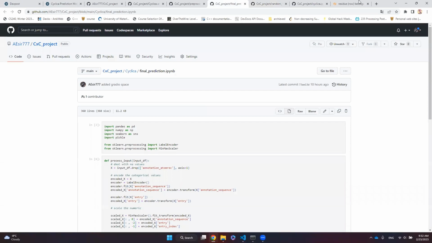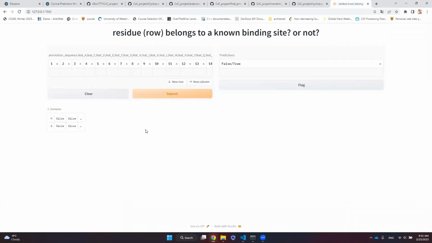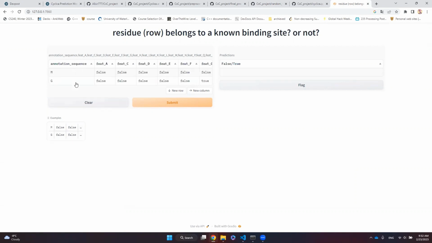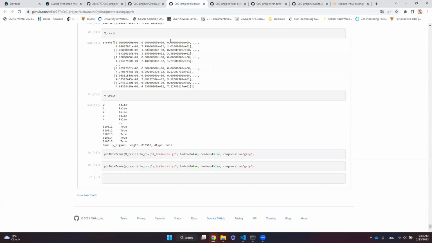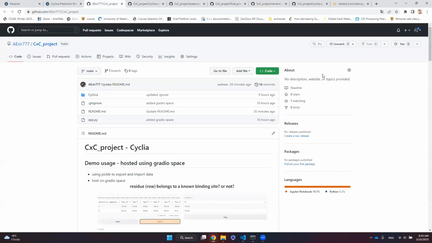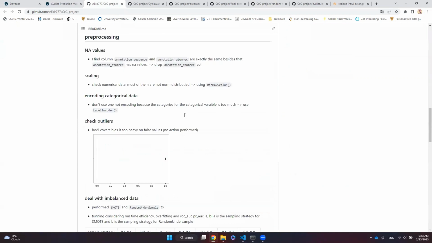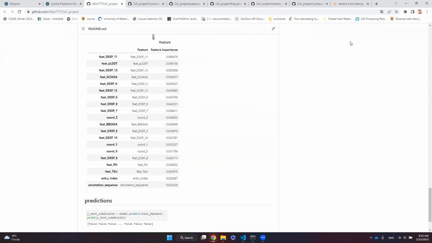And at the last, I hosted my model using Gradio Space. Here are some examples. I input this one and I submit, and it returns that they were classified as false and false. And here is my Git repository. I have all of this in my README files. So that's all. Thank you guys.